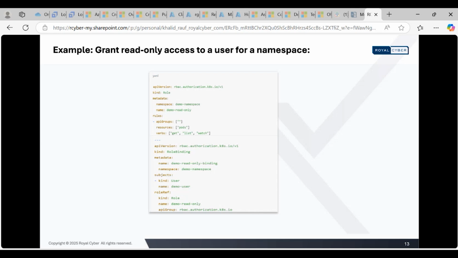This is an example of assigning permissions to a user. There are two ways. One is assigning users through the UI, which is the Azure portal, and the other is using YAML scripts. In AKS, mostly we use YAML scripts only. We don't use the UI.